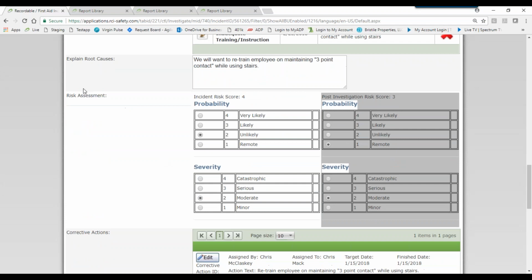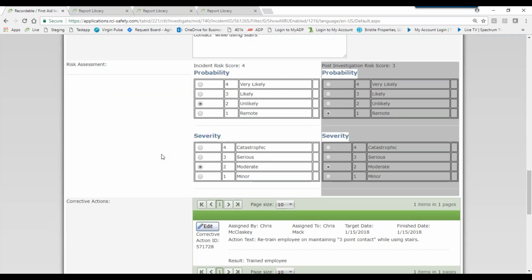So again, for the explain root causes, we just entered that in, that we need to retrain our employee. We do have an option for risk assessment. So we can assess the risk of this incident happening. So our probability was unlikely, could happen, it could not. And then our severity for it, a dislocation, was moderate. If it would have been just a scratch, something like that, walked away fine, it would have been minor.